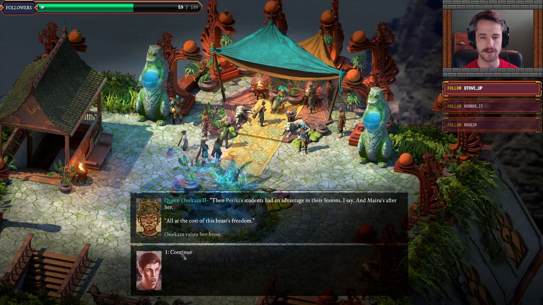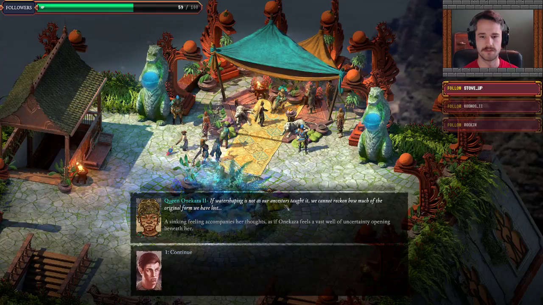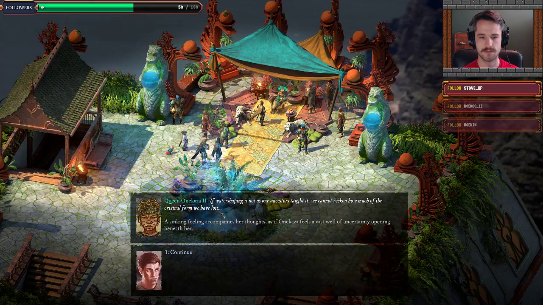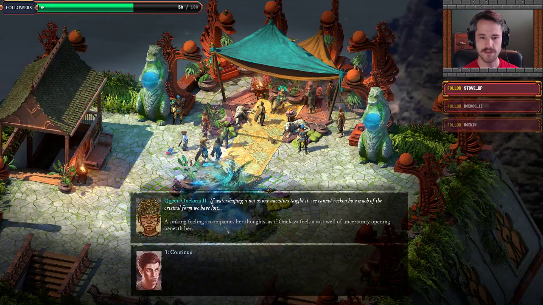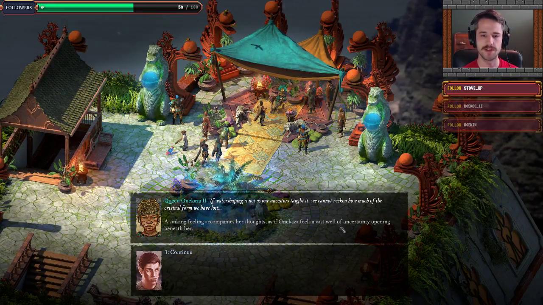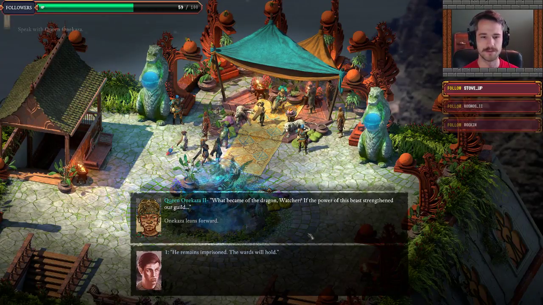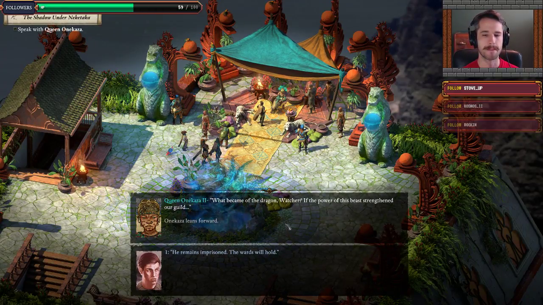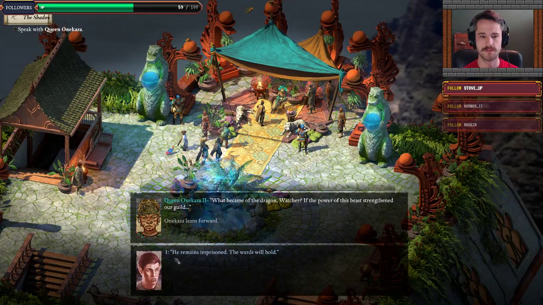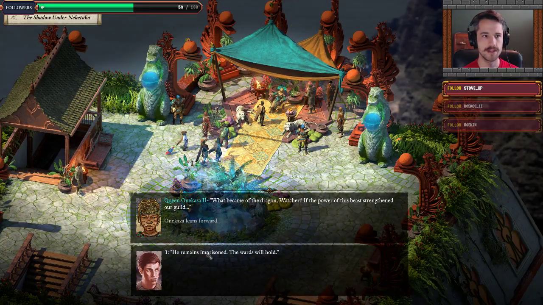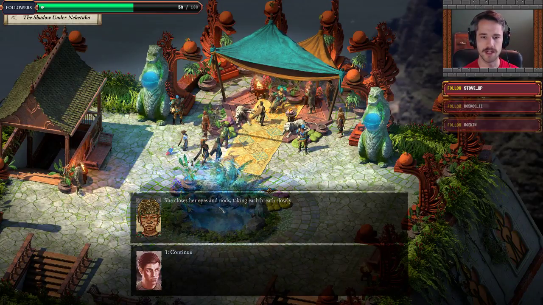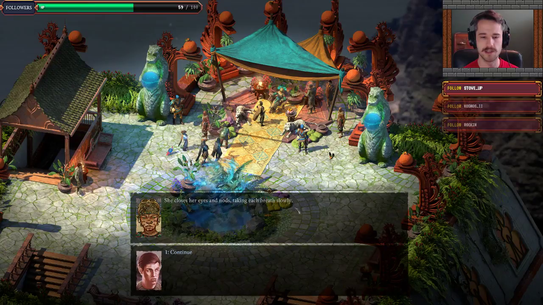Onikaza raises her brow. If water shaping is not as our ancestors taught it, we cannot reckon how much of the original form we have lost. A sinking feeling accompanies her thoughts, as if Onikaza feels a vast well of uncertainty opening beneath her. What became of the dragon, Watcher? If the power of this beast strengthened our guild. Onikaza leans forward. He remains imprisoned. The wards will hold. She closes her eyes and nods, taking each breath slowly.